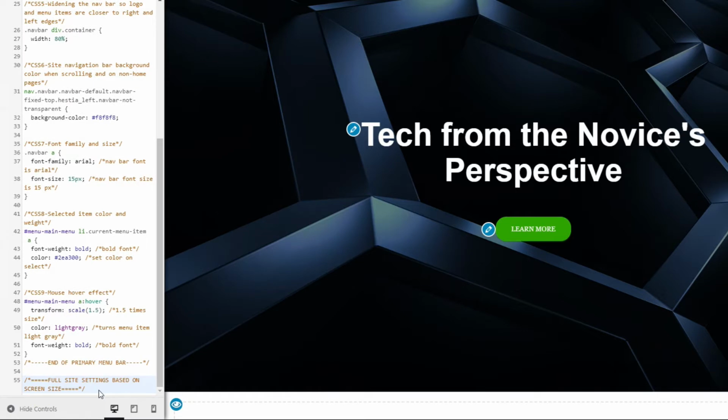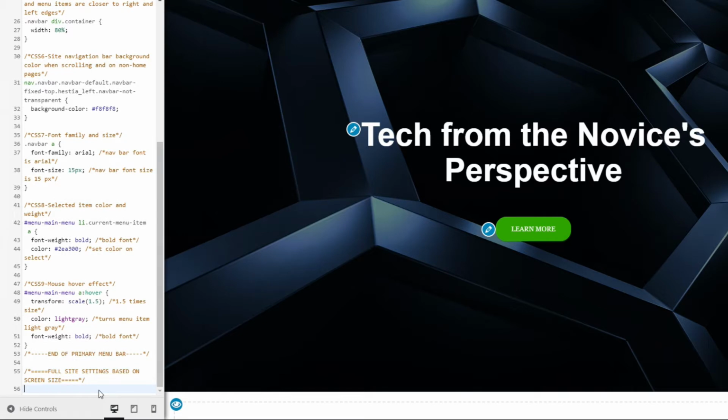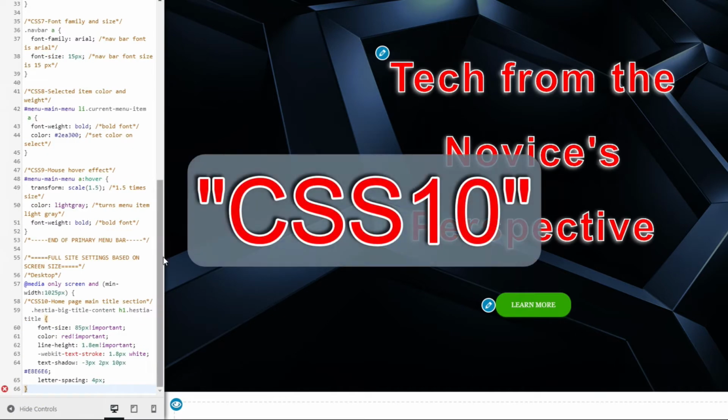Okay, so it's a little comment there just to remind me that we're doing some settings by screen size. And then I'll come over here and grab my first one I want to change, which is based on desktop settings. So I'll grab this and drop this in here. Okay, so you can see instantly that our text changed.